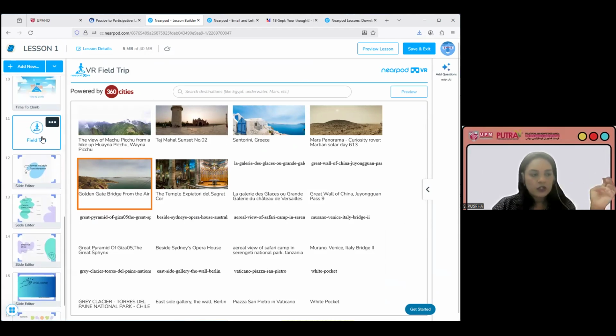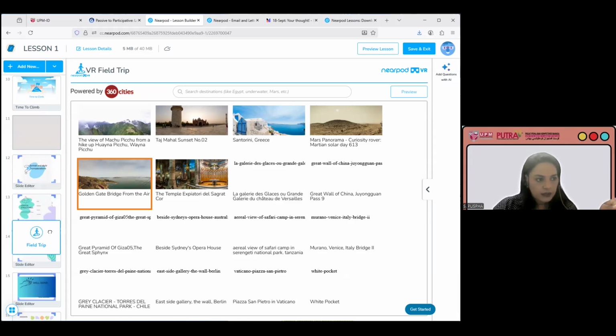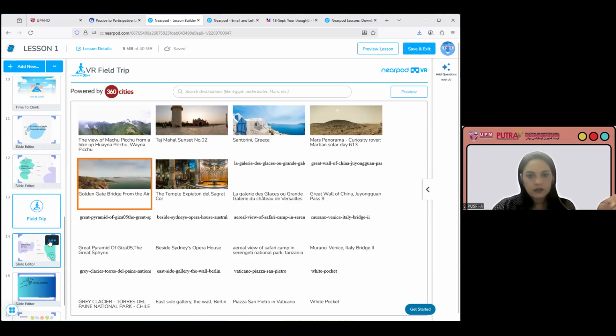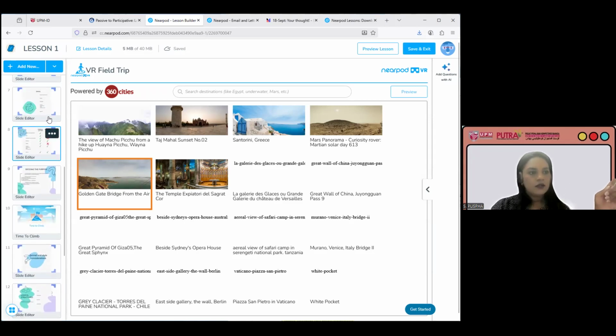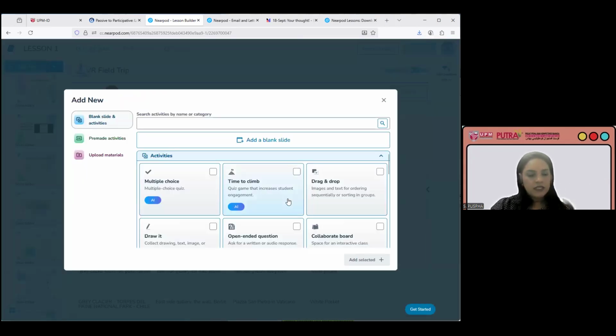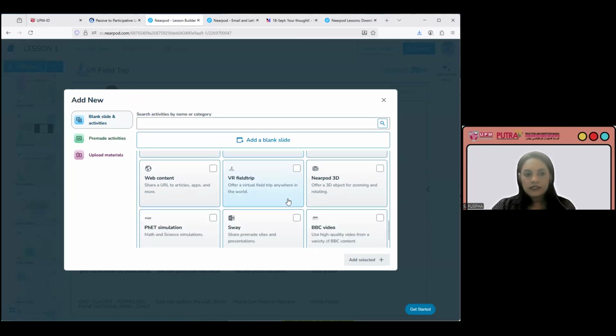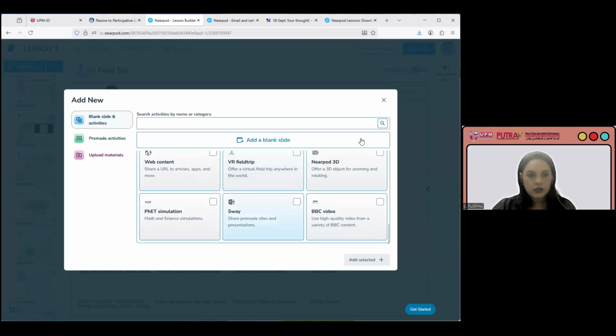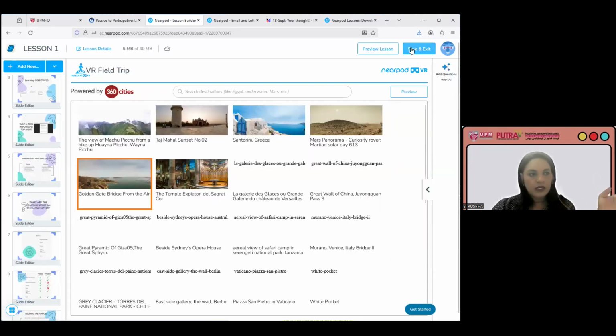All right, so I'll just show you. You see on this left-hand side, the field trip is my slide 11. So if I wanted to move it, I just drag and drop it where I want it to be. All right, okay. And yeah, you can keep adding the lessons, right? According to what elements you want. So assuming I'm happy with the lesson created, I click preview lesson to have a look or save and exit.